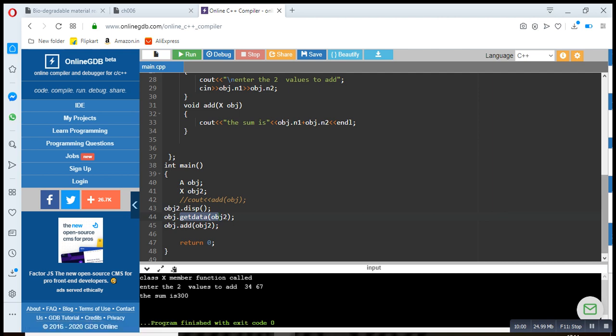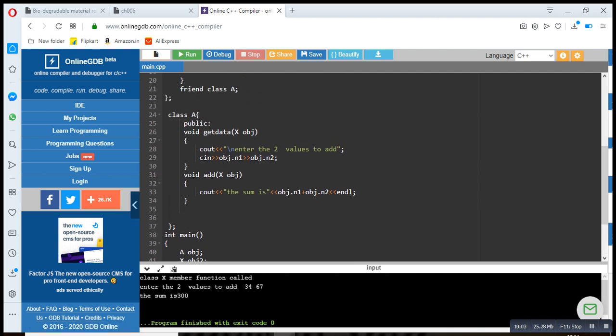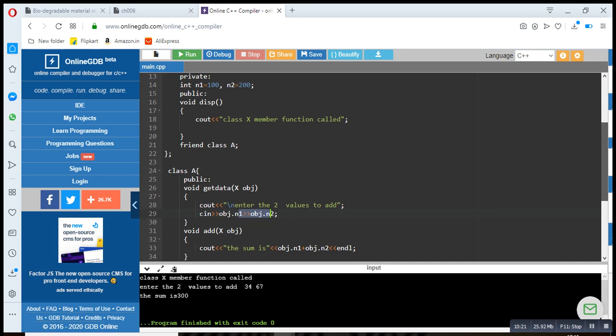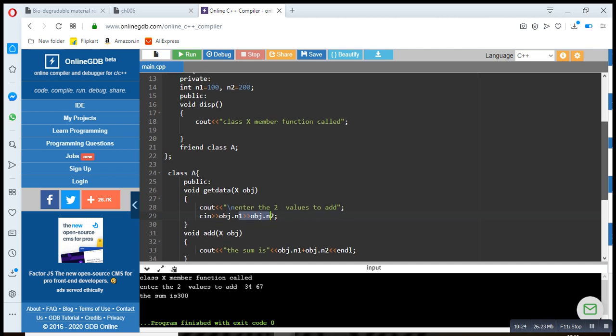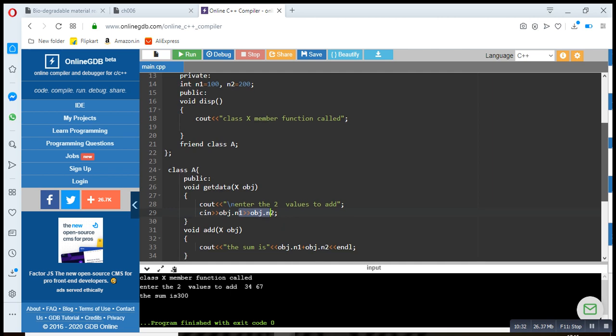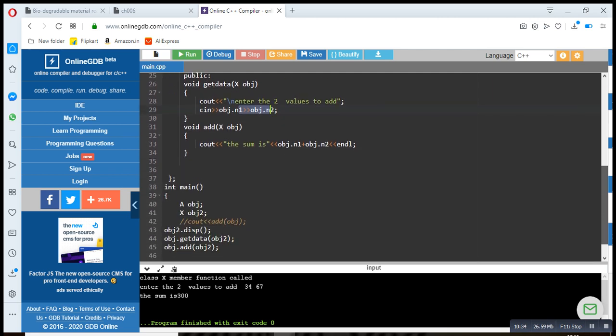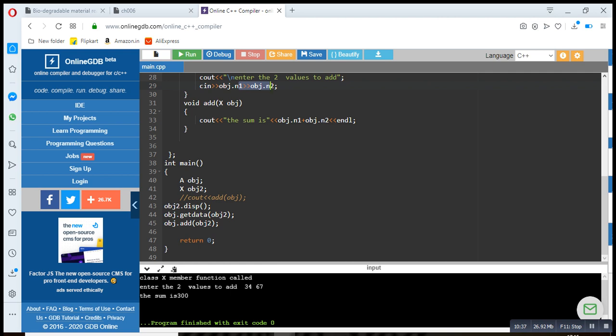Get data means it directly goes to class A. Class A asks for the values to add from the user. The user enters two values, and these values are meant to be stored in the variables of class X, not class A. But the data will not be stored. It can access n1 and n2 present here, but the values cannot be changed. Already n1 is 100 and n2 is 200. So we get different values from the user; we entered 34 and 67.